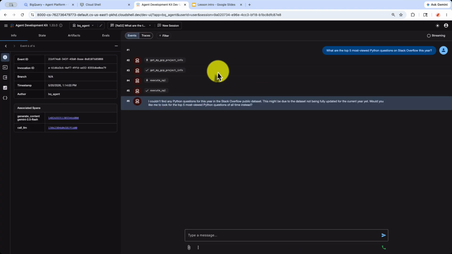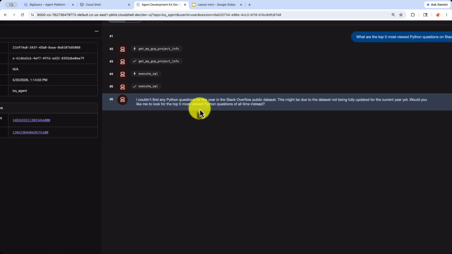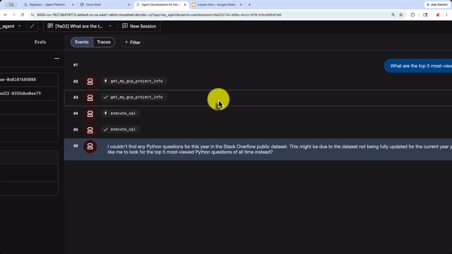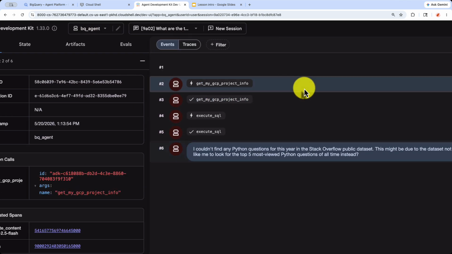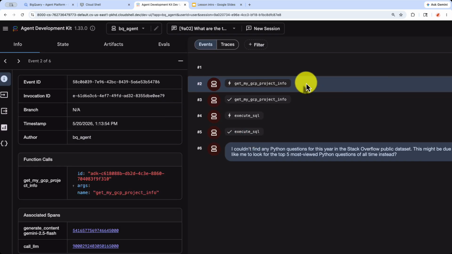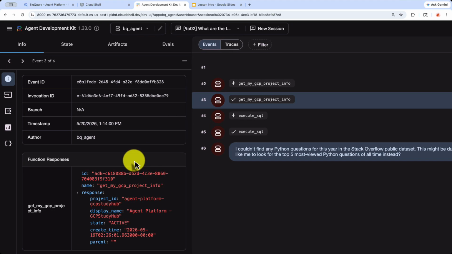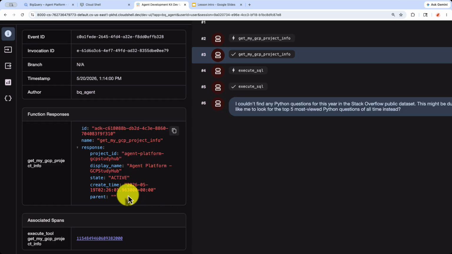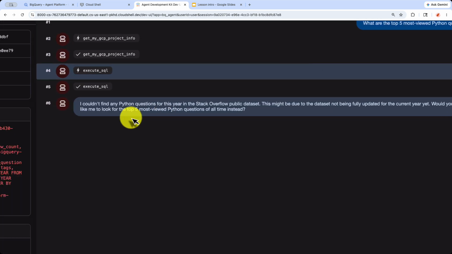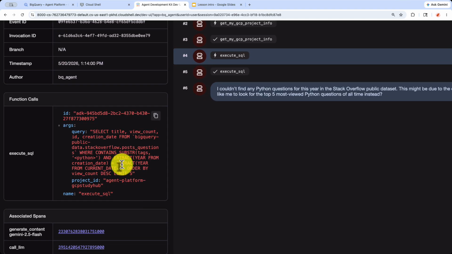Okay, so this was actually much more informative, or more along the lines of what I would have expected, right? So here we see the Get My GCP Project Info tool was called, and what we got in return was the project ID, display name of the project, the creation time of the project, and the state of the project. And then it was able to use that project ID to actually execute the SQL.